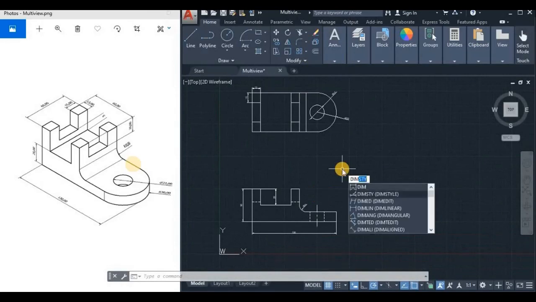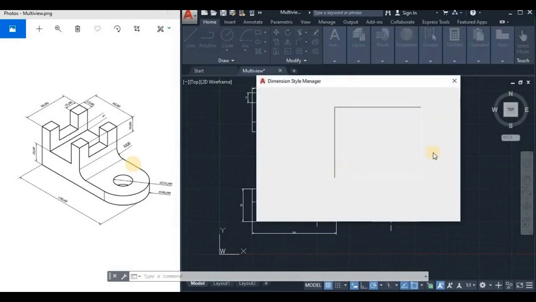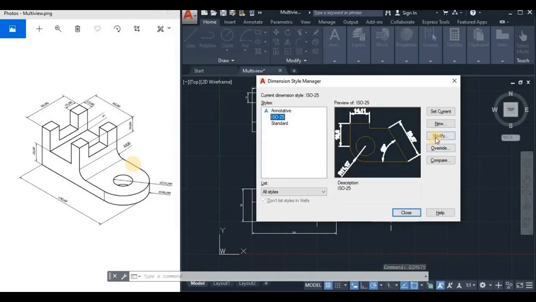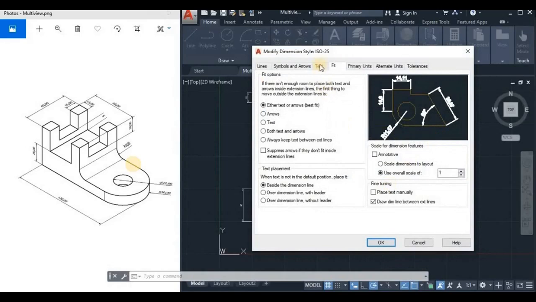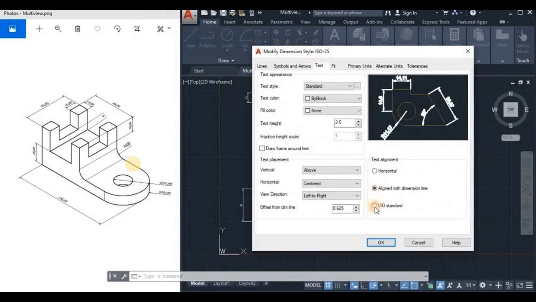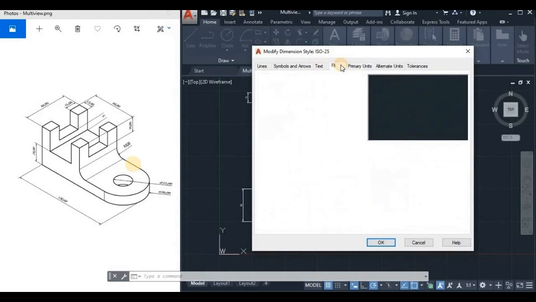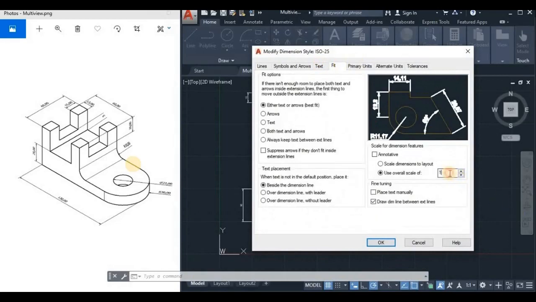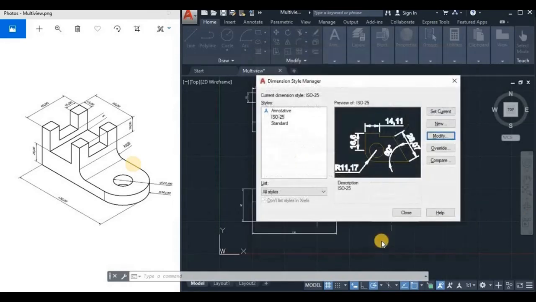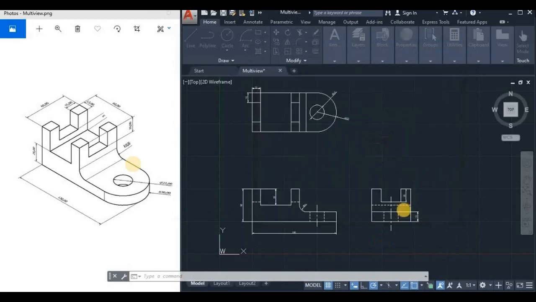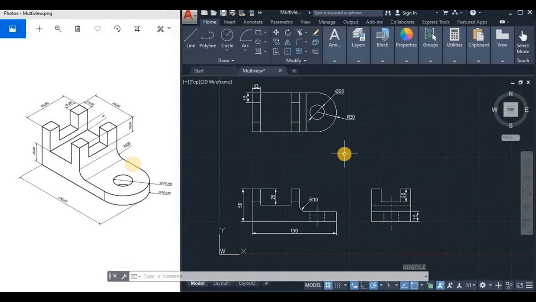Now using the dim style command, go to modify, go to the text and choose the ISO standard, and on the fit ribbon change the overall scale to 2, press OK, set current, close. So your dimension will be visible in the model space.